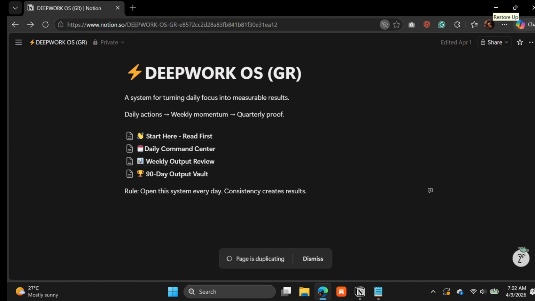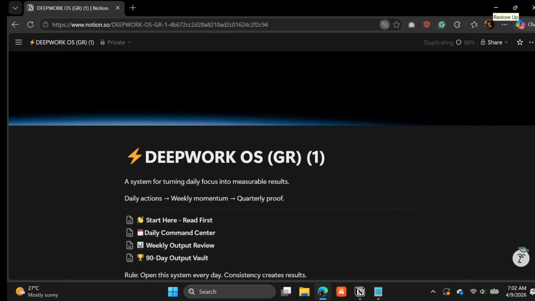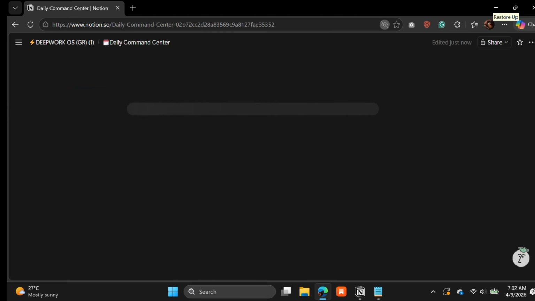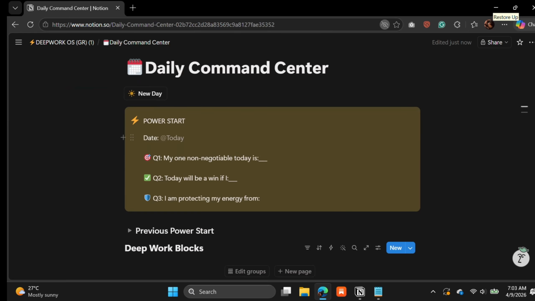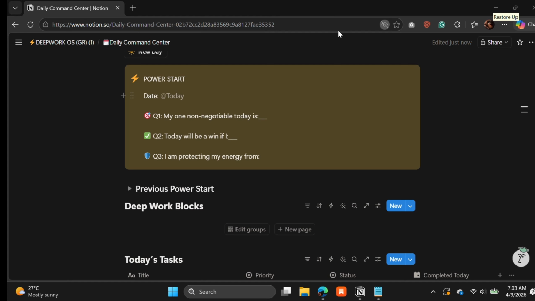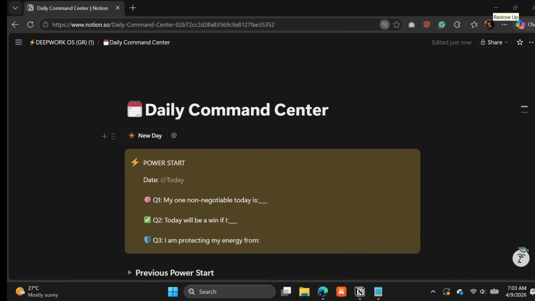So daily command center. This is the heart of the system. You open this every single morning before you do anything else. It has 4 sections. Let me show you this. This power start, you can generate it by clicking this new day button. And also, once you're done for today, you can hide it as well. I created that just to keep the page clean enough.